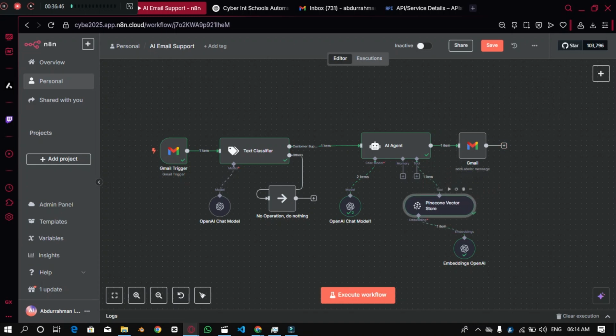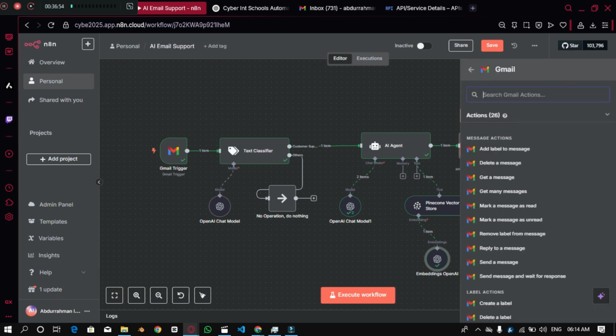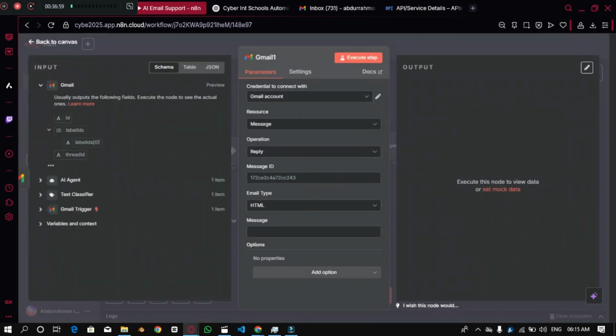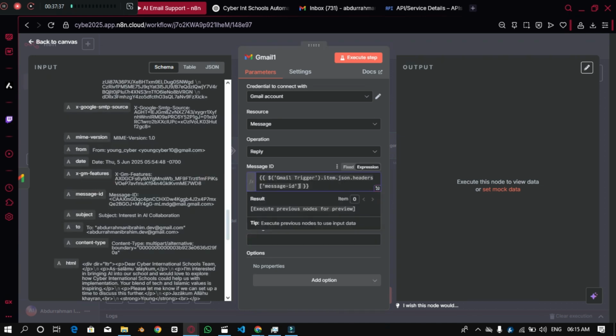We'll add the reply message. Reply to a message, it will fill out the details after connecting the message. The action will be message, operation will be reply. Also, don't leave it at fixed. Make sure it is expression so that we drag and drop the message ID. Here's the message ID. Drag and drop it.